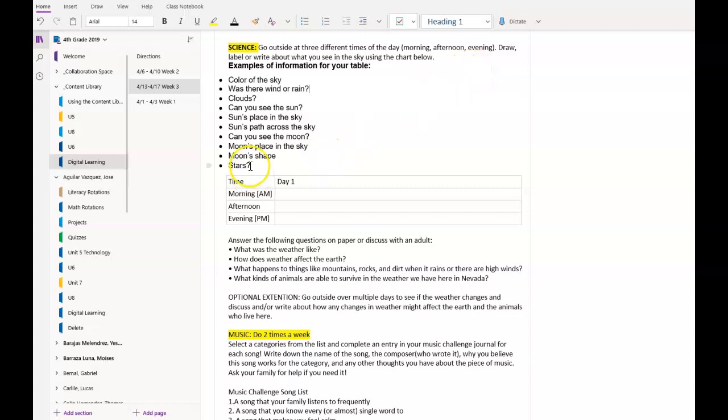So this is what you might want to include. Color the sky, was there wind or rain, clouds, can you see the sun, sun's place in the sky, sun's path across the sky. All right, so in the morning, I went out and I saw a sunrise. So I'm going to describe that color. So a pinkish red sunrise.